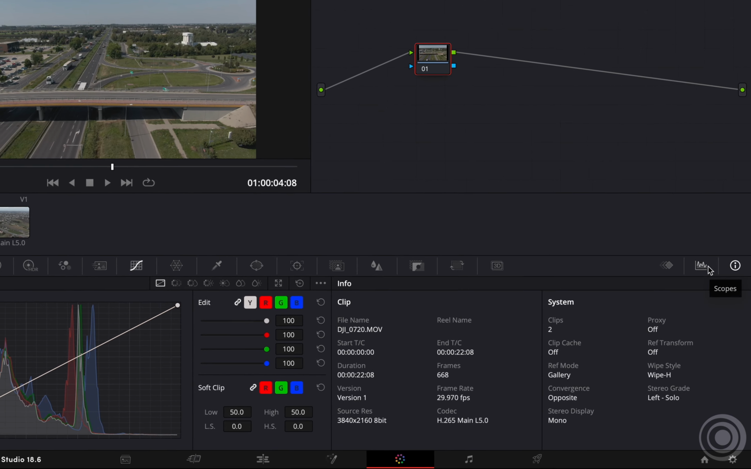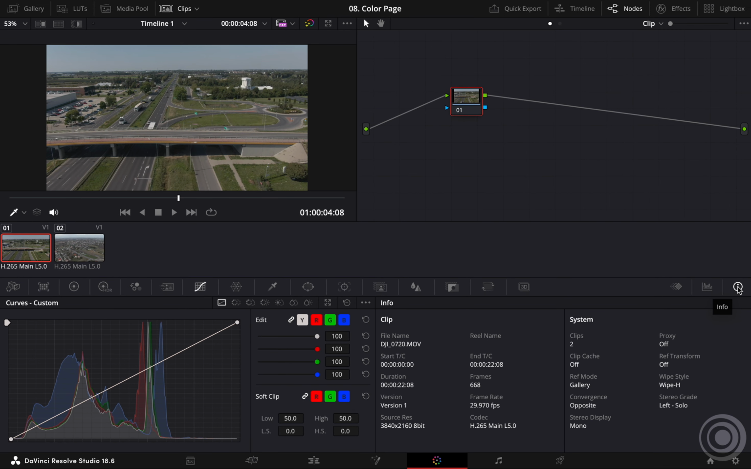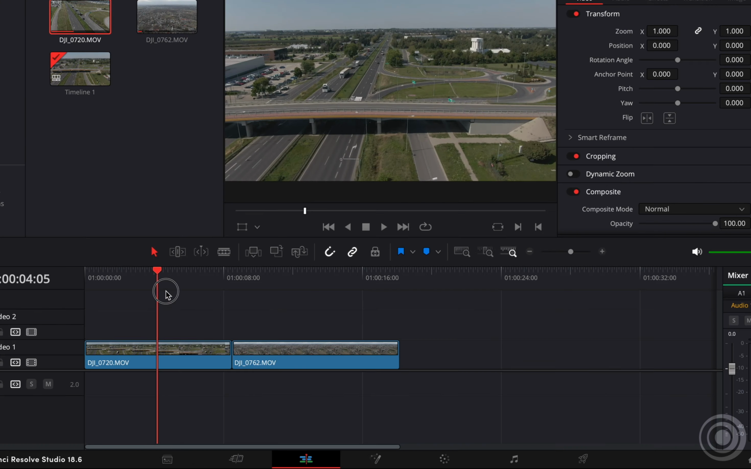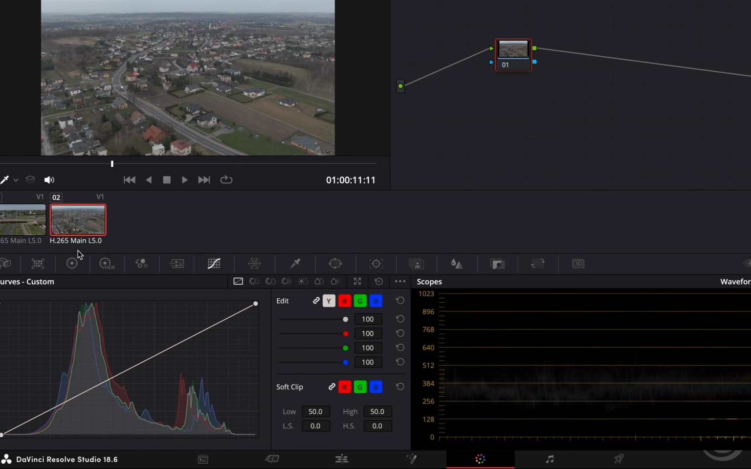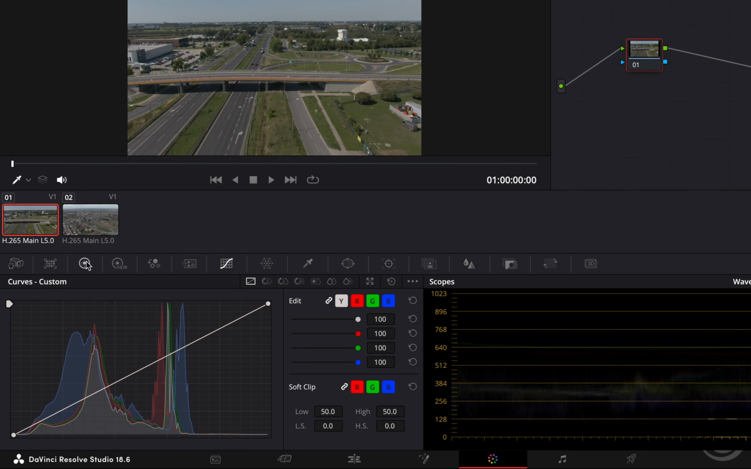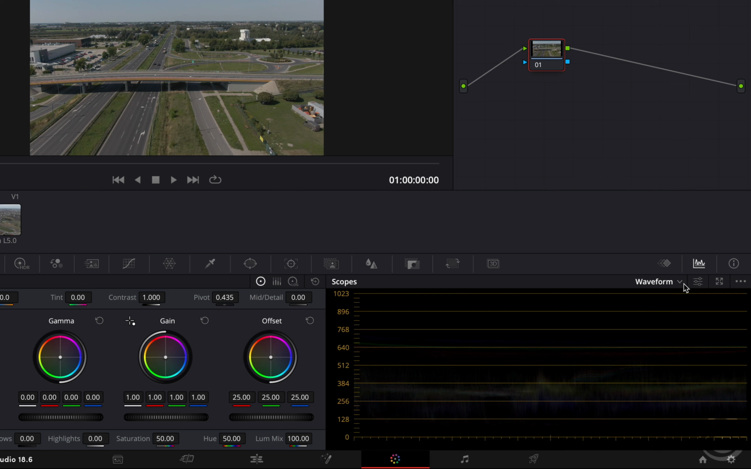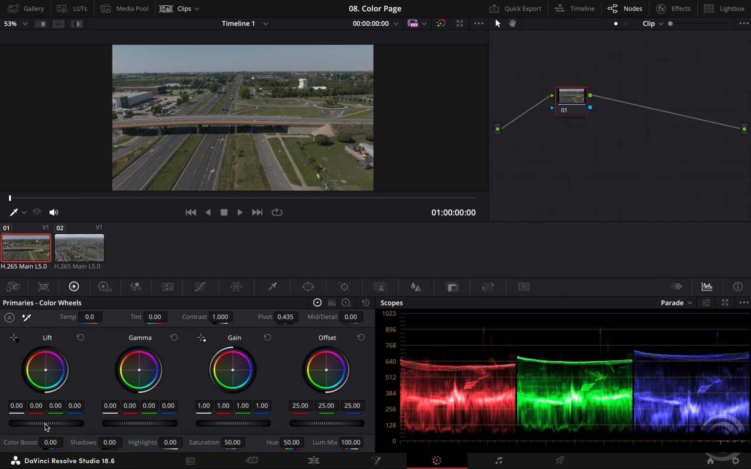Now that we know the layout of the Color Page, we can try to use it on the example. First, if you have clips on the timeline, go to the Color Page. Select which clip you want to color. Use color wheels to even the colors of your clip. Open Parade to control your actions. We'll focus today only on those 4 wheels.